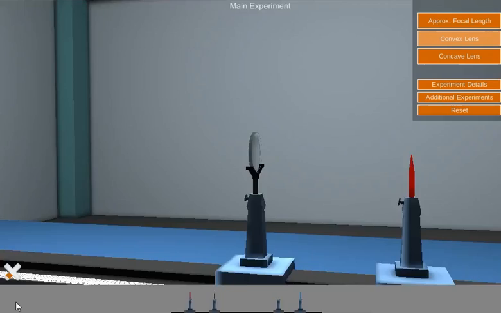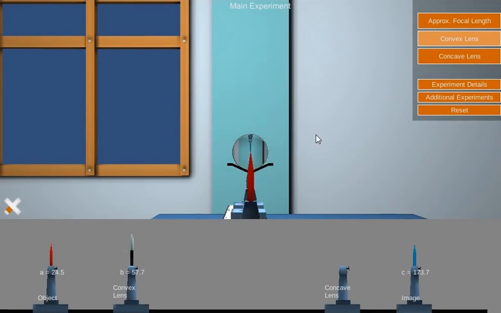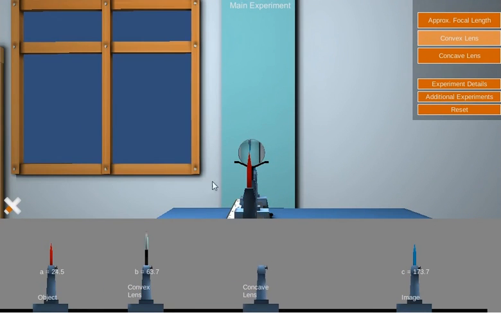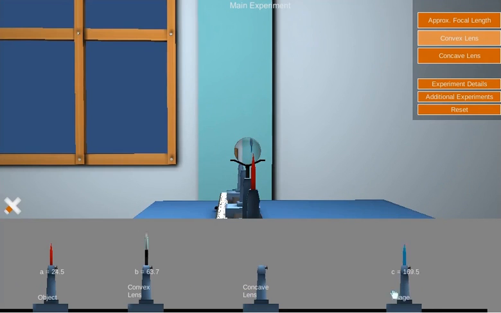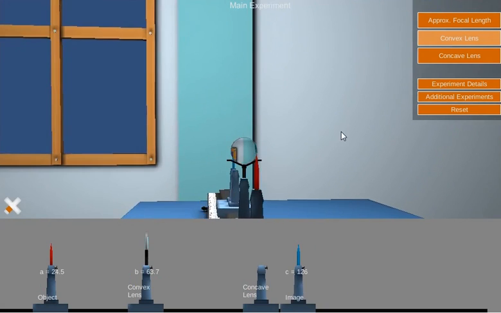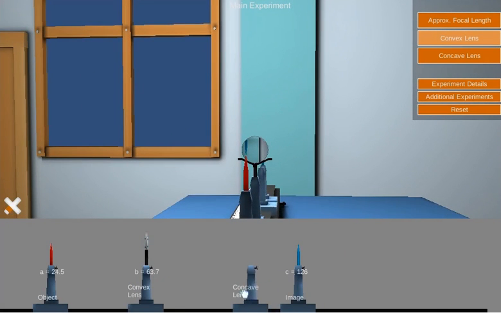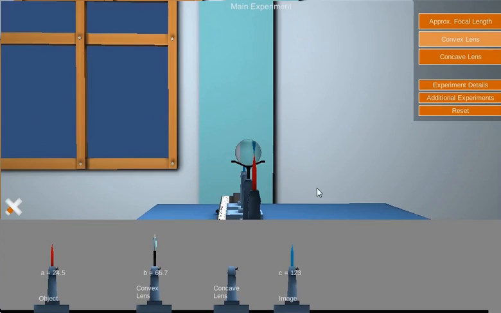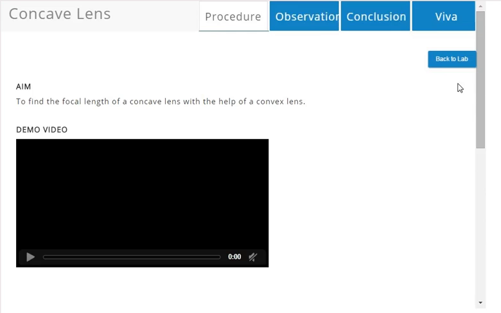Separate the object needle from the convex lens by a distance slightly greater than the focal length FL of the lens. Locate its real and inverted image on the other side of the lens by removing the parallax between the image needle and the image of the object needle. Read the positions of the object needle, convex lens and image needle. Record these in the observations table.